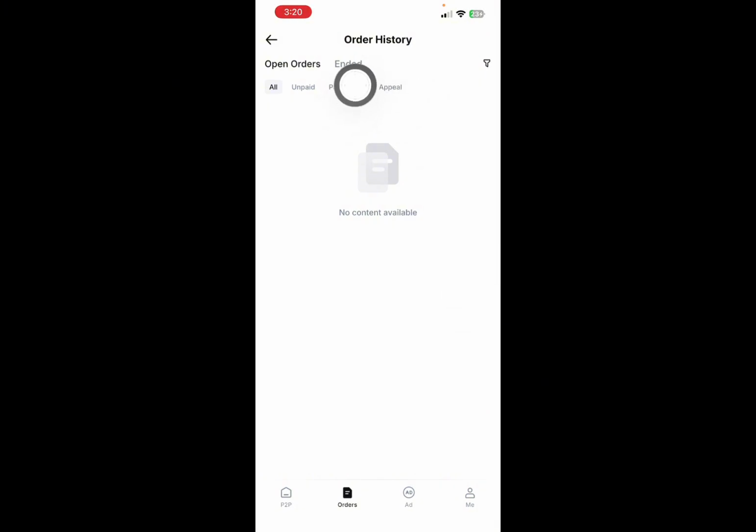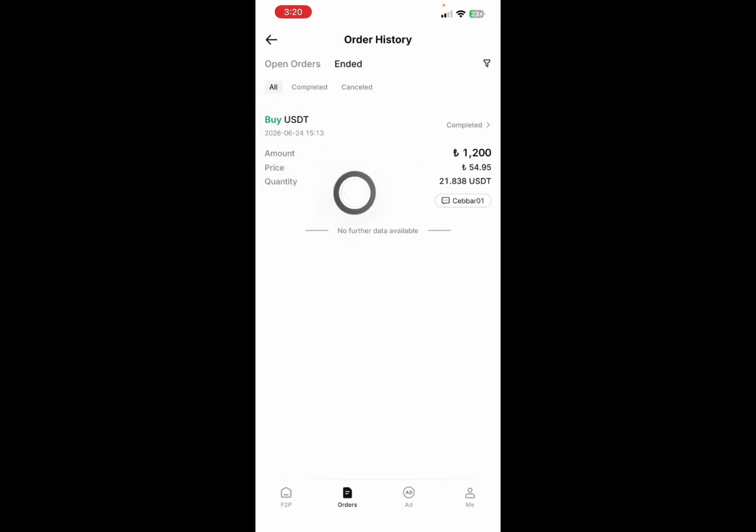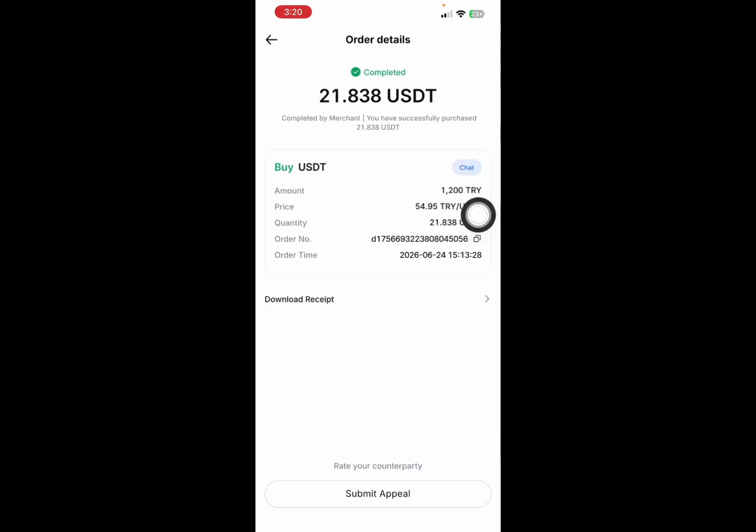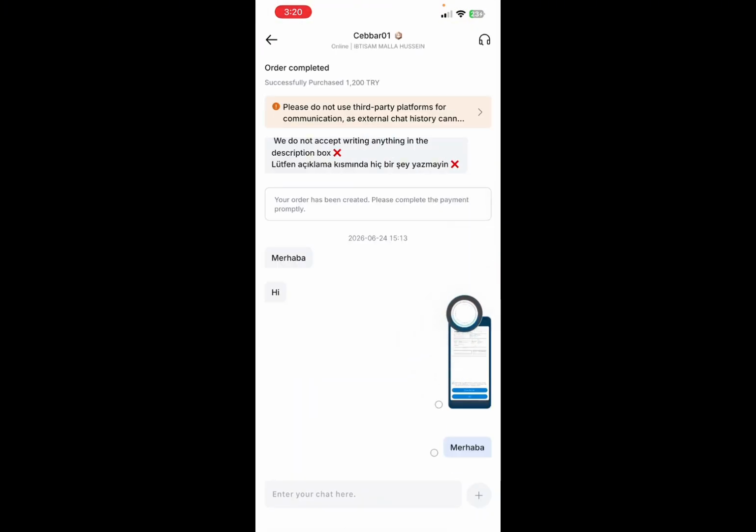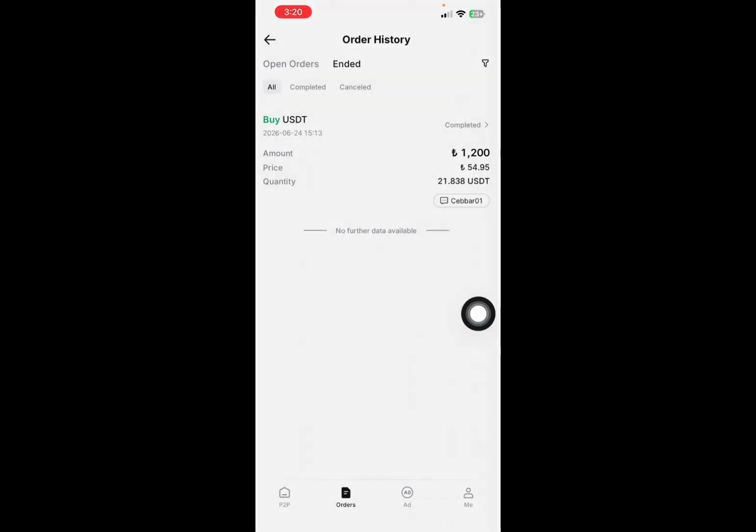Now you come to this ended section. You are going to see the transaction which you carried out. You'll see completed, 21.8 USDT. If there is anything you want to talk with the merchant about, you can come to the chat box and just chat here.